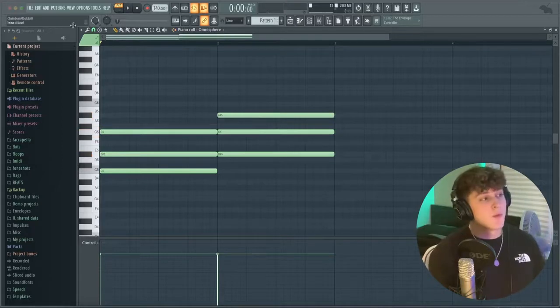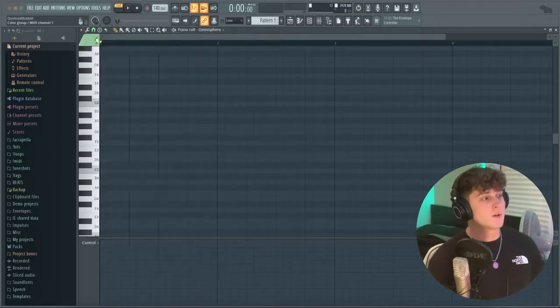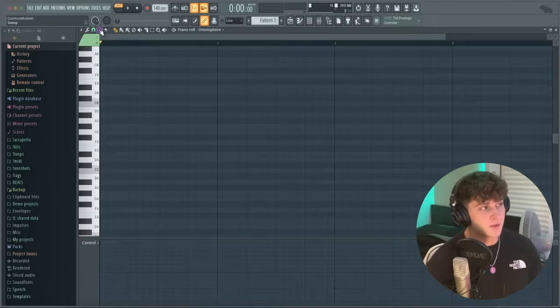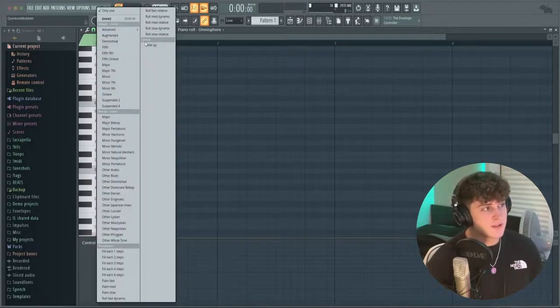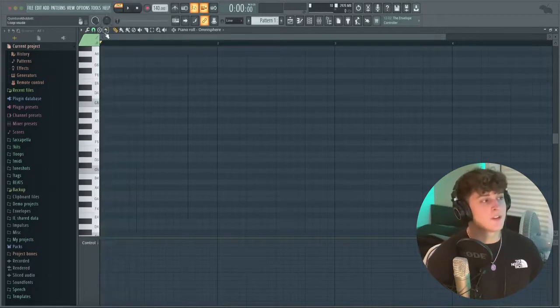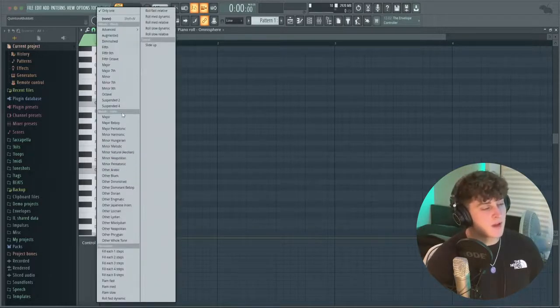Boom. So yeah, this is tip number 1, using the scale highlighting. The next thing I want to show you guys is actually this stamp tool right here. All you do is click this stamp, and it basically makes scales for you.